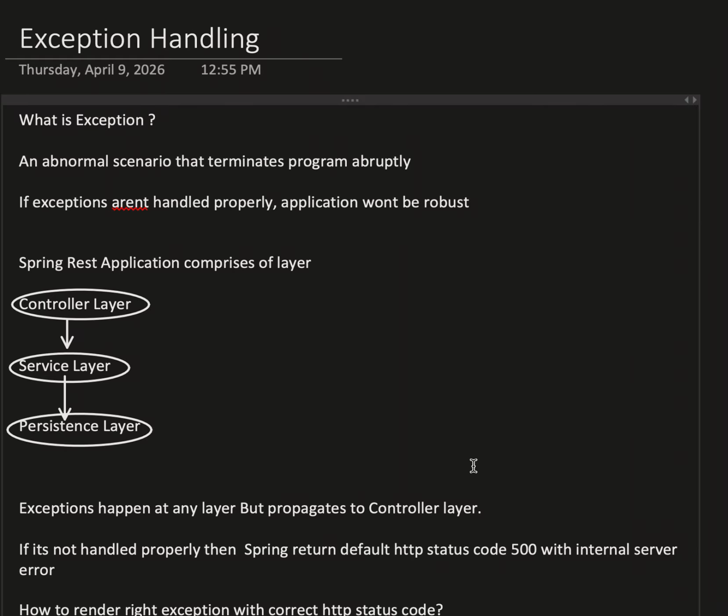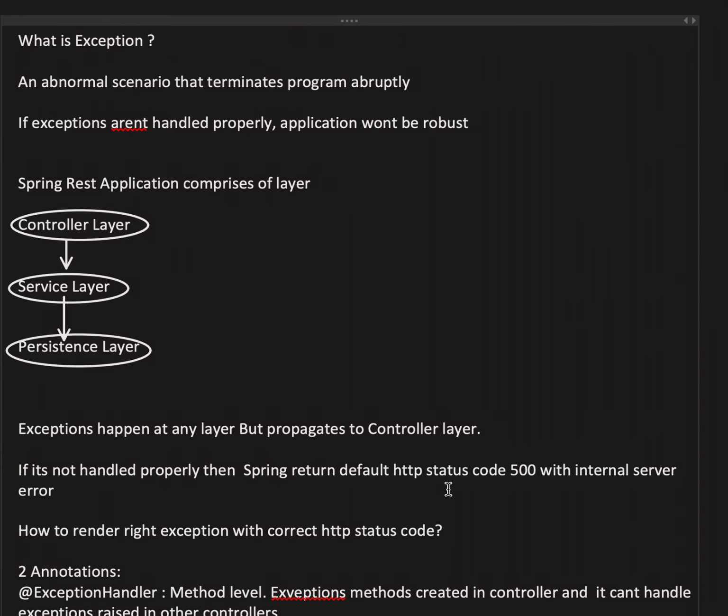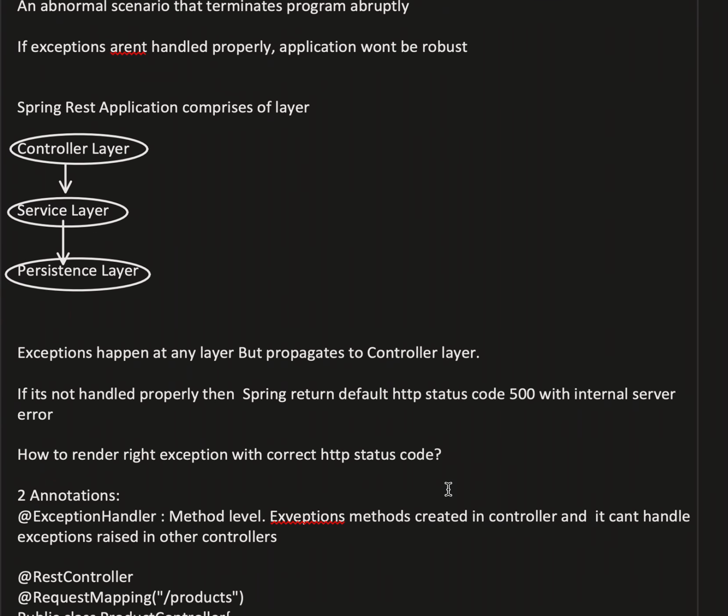Usually we know an exception is an abnormal termination of a program. If something happens and the program terminates abruptly, then the program has an exception, so it should be handled properly. If an exception is not handled properly, then that program or API is not a robust API. So we should handle the exceptions properly with proper error messages.